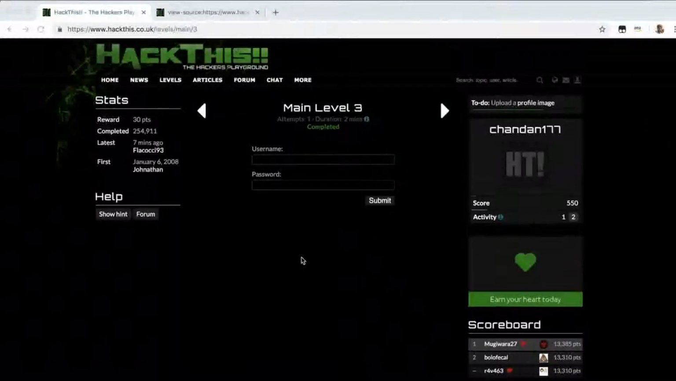And here we are on the third level, that is main 3 of hackthis.co.uk. And previously we have successfully cracked level 1 and level 2, where the learning we got is that we should not ever embed our credentials in our code. HTML code was exposed to the client side, and we made use of that, and we were able to find the username and password that was embedded directly into the HTML code of this website, and we were able to crack it.